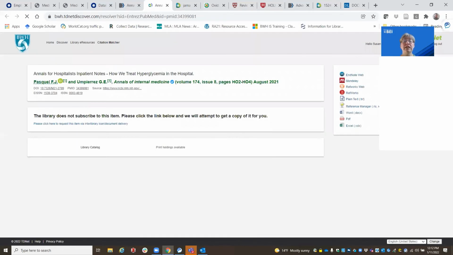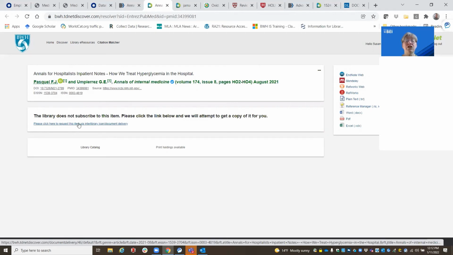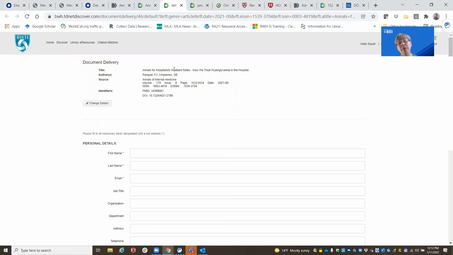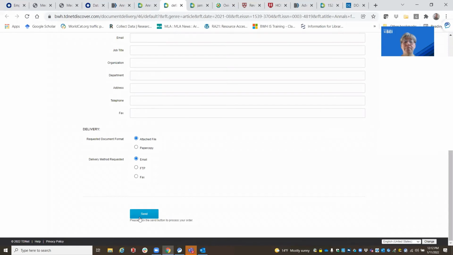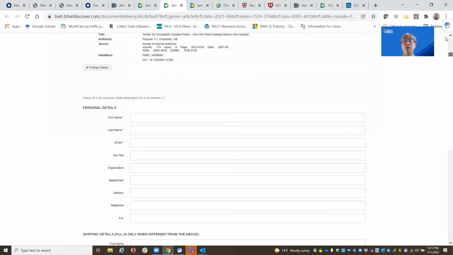If we do not have the full text, you'll get a screen like this. And in this second box, it says, please click here to request this item via Interlibrary Loan. That's me. Basically, it pre-populates the information for the article, and all I need is your first and last name and your email. I don't need any other information. Then you hit submit at the bottom, and I will get the article for you.